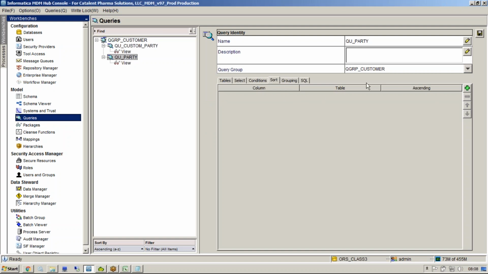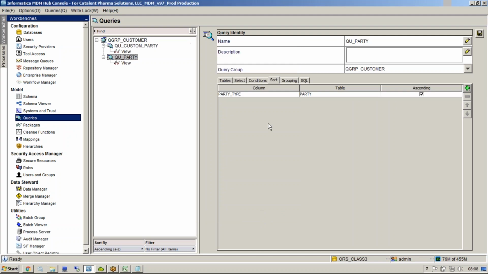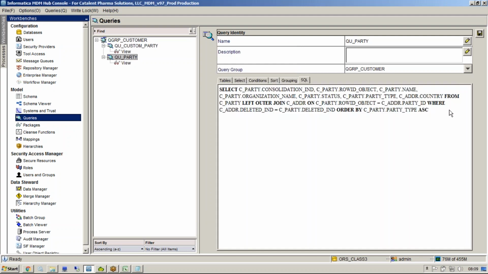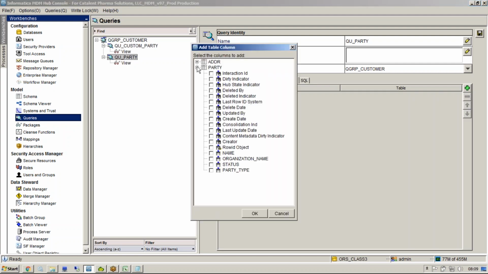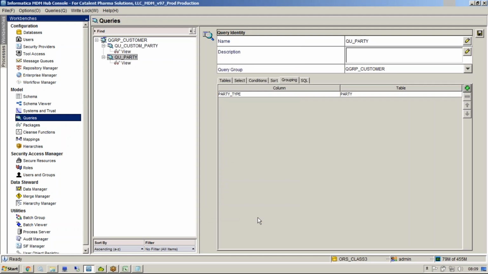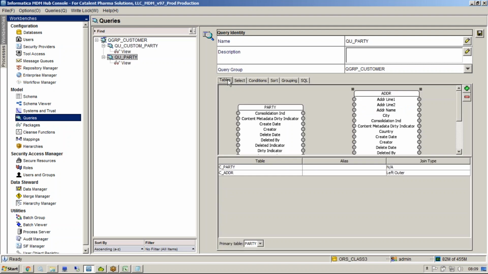Then if you want to do sorting, grouping, you can do that. Let's say if I want to sort on party type, so here I go, order by party type. If I want to group on party type or something, then that also I can do, group by party type, right? And so there's nothing to explain basically.